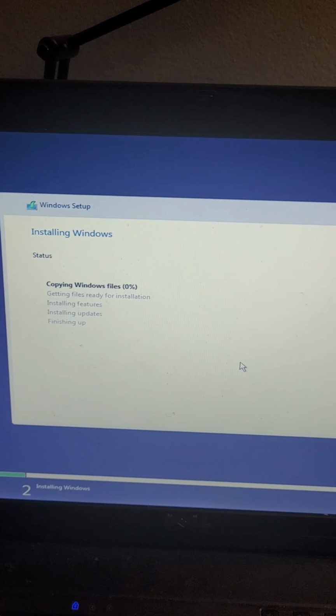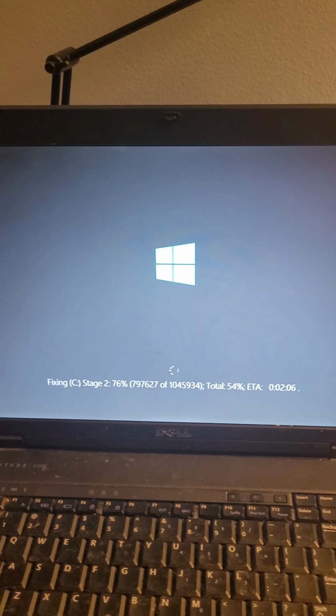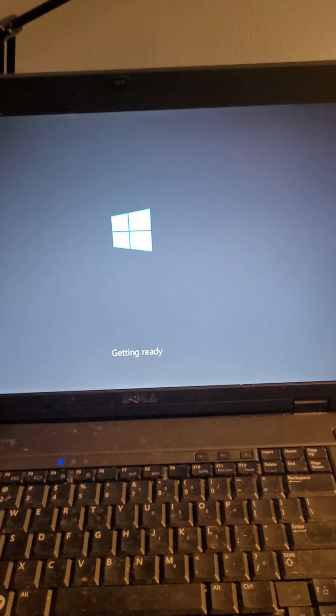I'm going to wait till it finishes. The computer says this. It's fixing something. Usually it should not say this, but we'll see what happens. It came back and it's at the getting ready screen. So we'll see what happens.